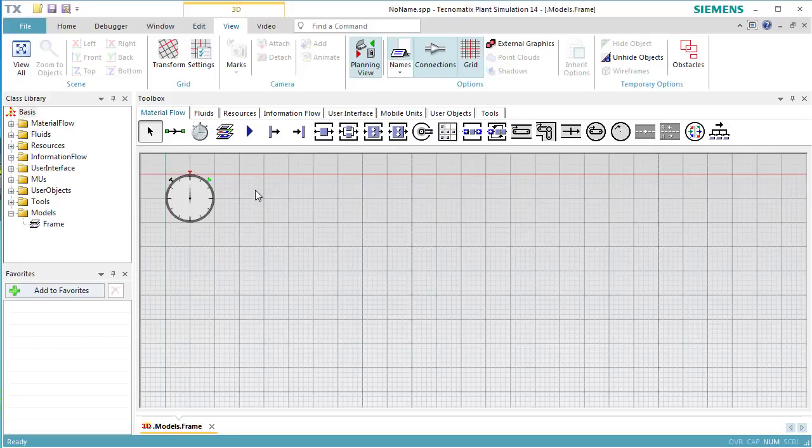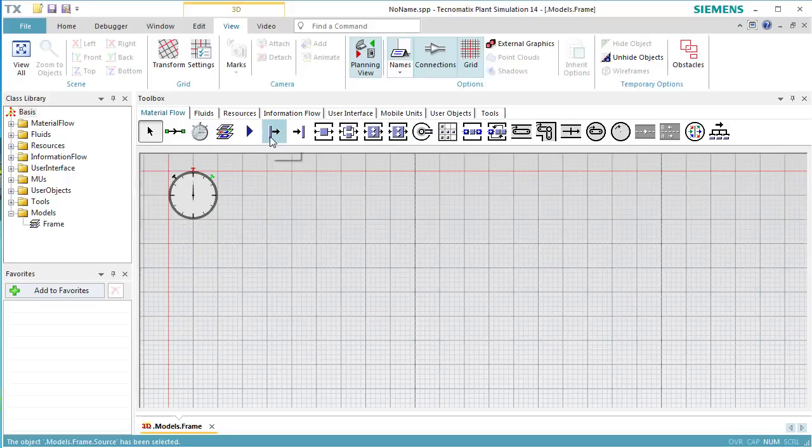First, we insert the objects we need, namely a source, two stations, and a drain. To do so, move the mouse over the source in the toolbox. Select the source, drag the mouse to the location in the frame where we want to place it, and click the left mouse button. This inserts an instance of the source.